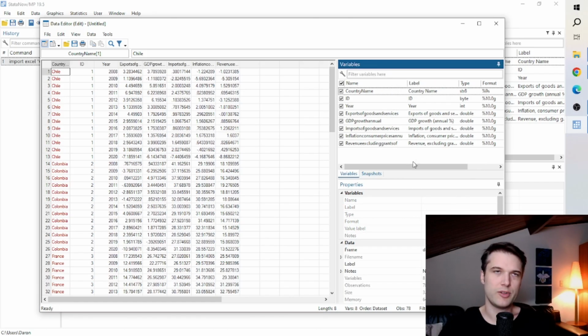I got this data from the World Bank database, which I'm going to show at the end of this module, how to get data there and some other sources. But that's it. The data is okay. It seems to be working and it's fine.